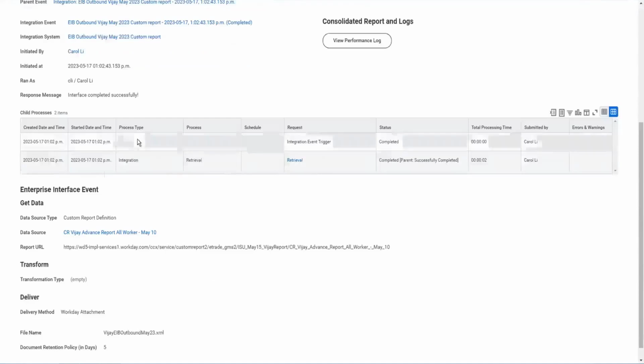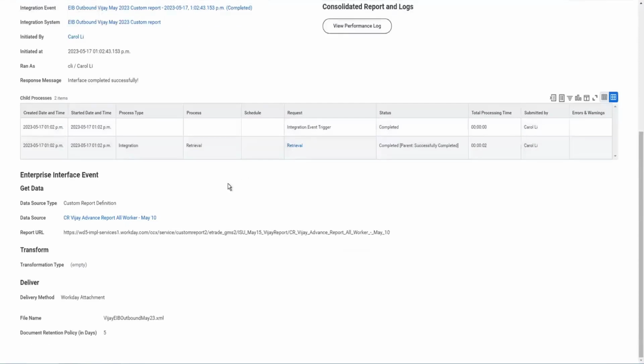Response message: after the integration, it was completed. This is how it ran initially. When triggered, retrieval completed, whatever the steps were. Now below, I want you to focus on the Enterprise Interface Event section, GetData. Have you seen this kind of thing already anywhere?